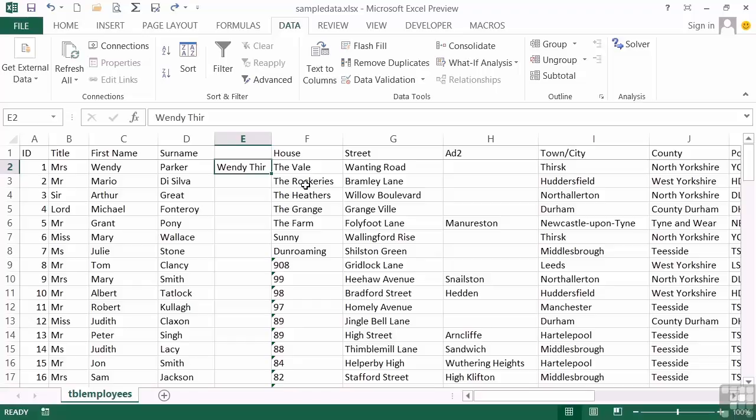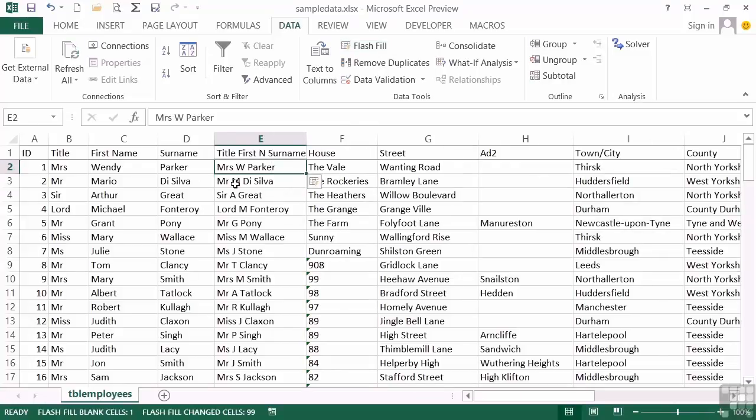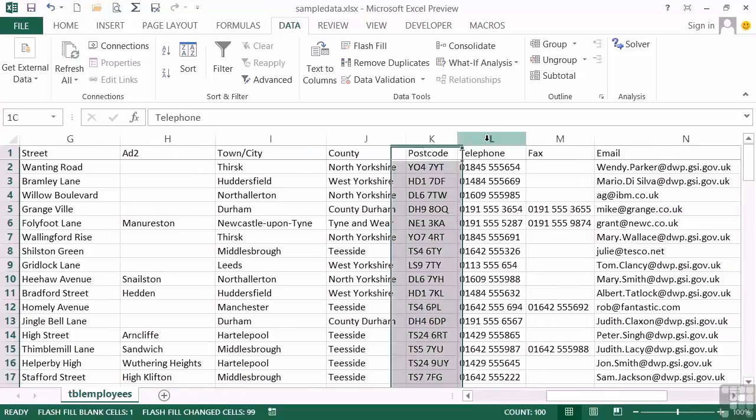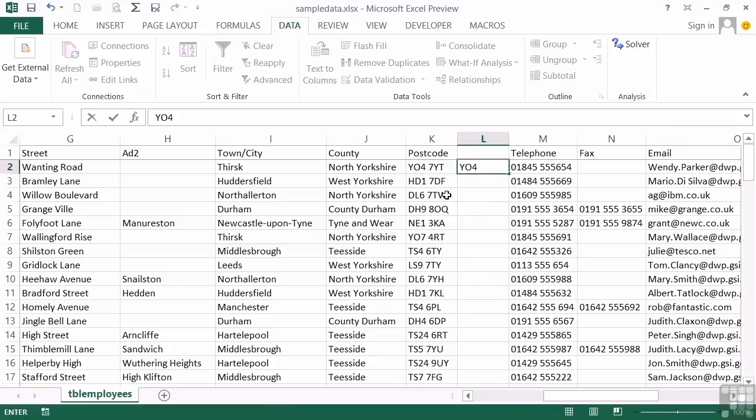So let's revert this back to Mrs. W. Parker. Flash Fill, and it knows we want the title, the first initial, and then the surname. Now we can see it in action doing just as clever things over here with the postcode. Let's insert another column. And I give it an example of Y04, which is the first part of the postcode for the first person. Flash Fill.